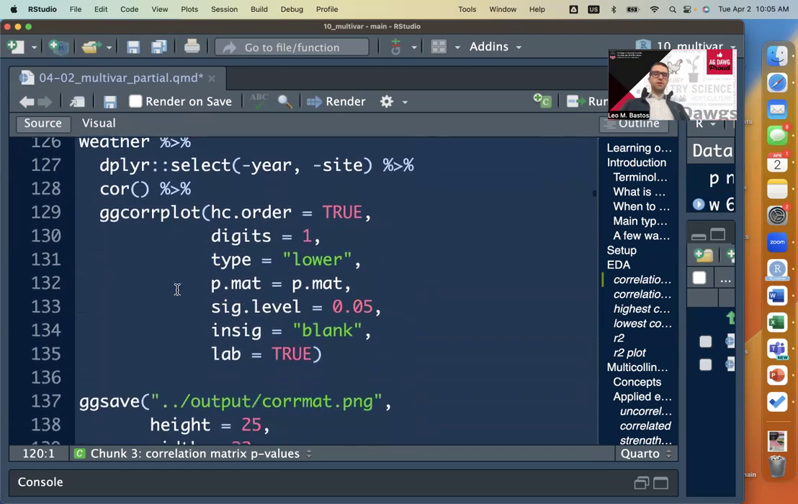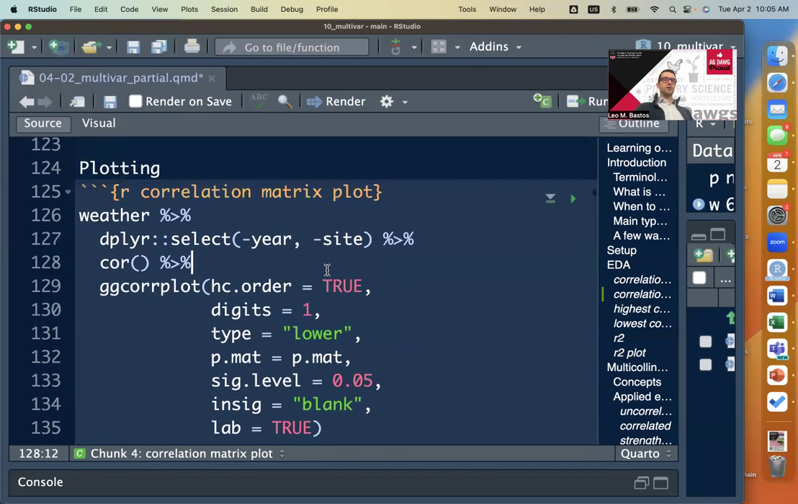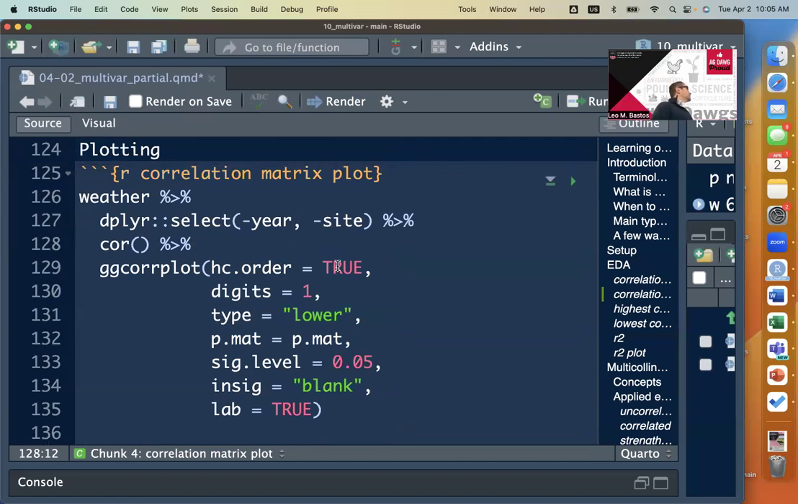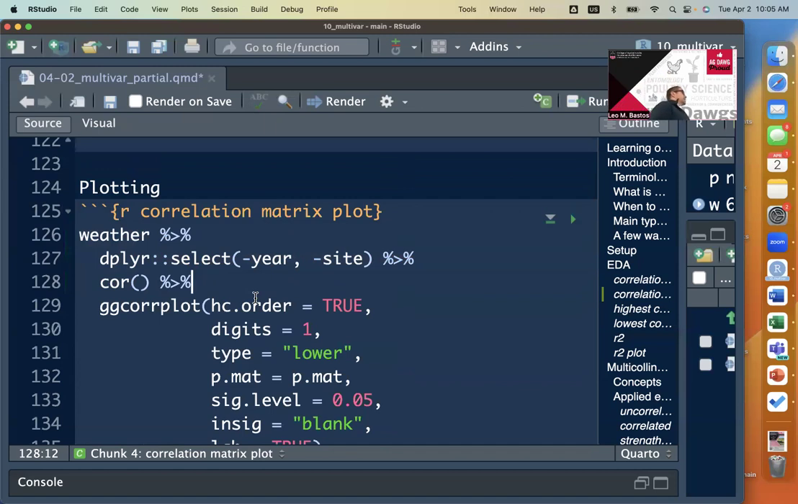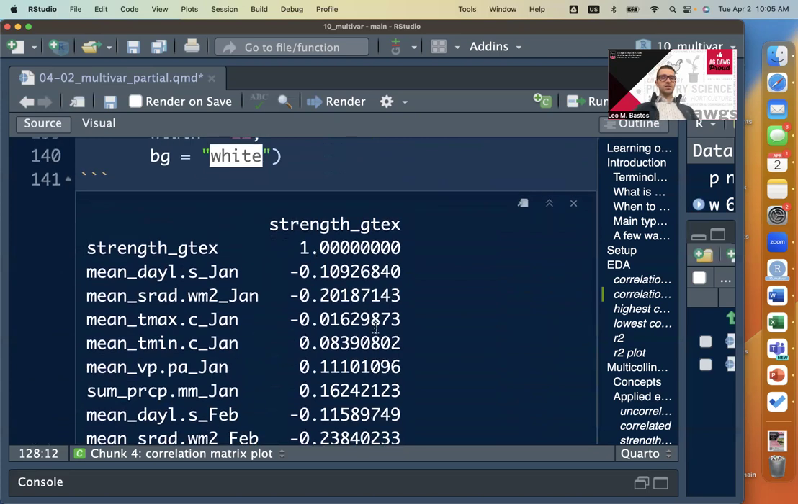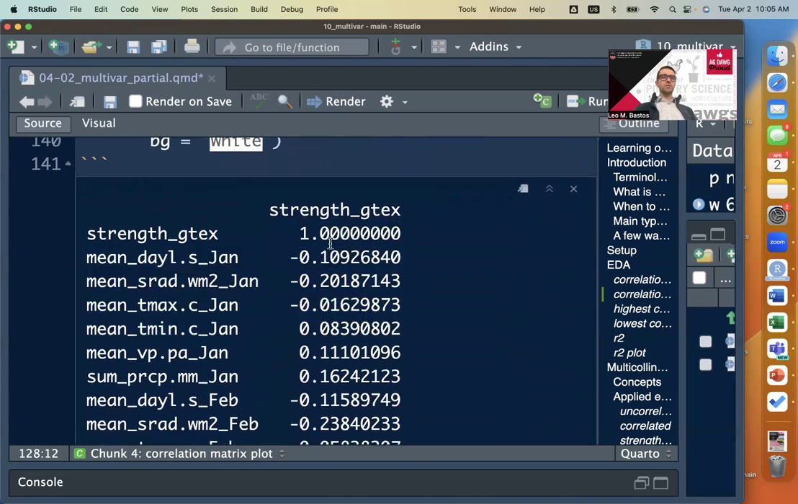Now, the next thing is for us to create a plot. I left you here all this code because I'm just going to walk you through what this code is doing. So we're starting with weather, piping that on a select and leaving year and site behind, and piping that into this cor function. So this cor function is for correlation. And just as a reminder, we have R and we have R squared. This is giving us R. So it's that correlation coefficient that can range from -1 to 1. It's just a matrix with those correlation coefficients ranging from 1 to -1.